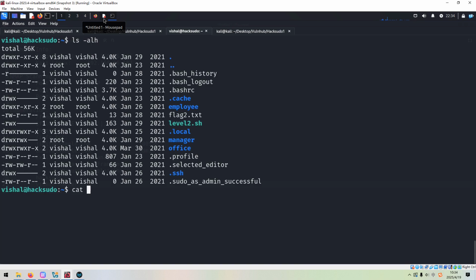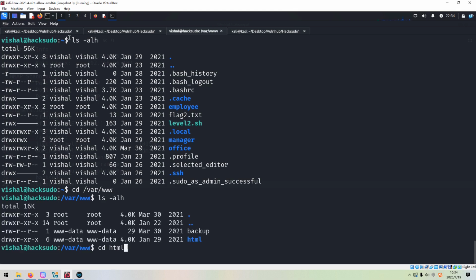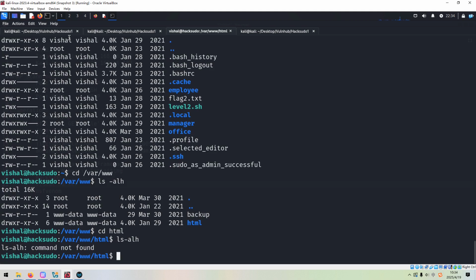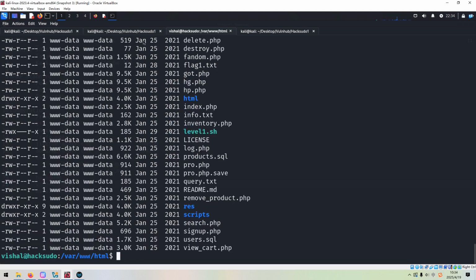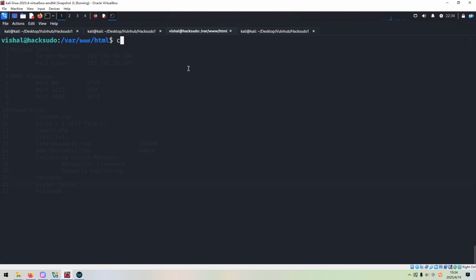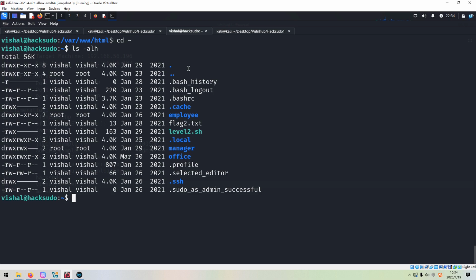So now, I think just now we forgot to find the flag. I think it should be, but anyway, we can use directory enumeration to find that file, because that one is located in this HTML directory, the flag. So this flag, we can cat out the first flag if you want. So now let's go back to the home directory. And also we can cat out its bash history.